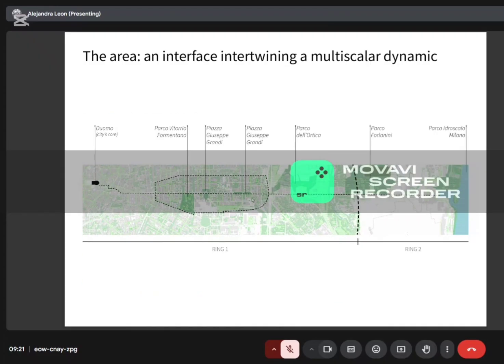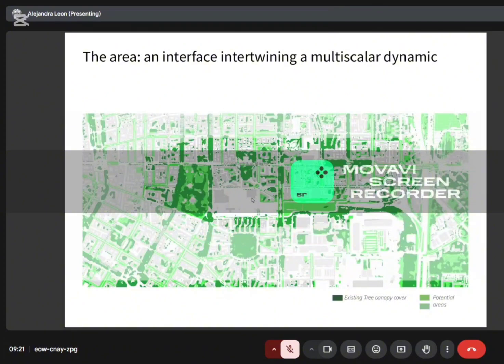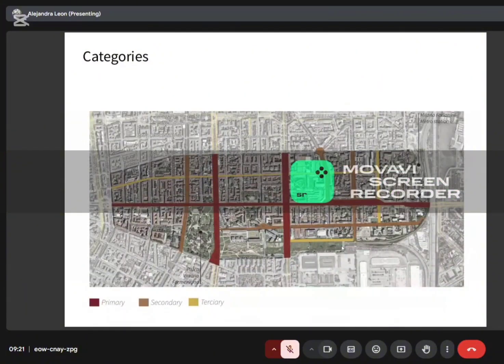So, okay, here I did a zoom of it. Exactly, and here you can see more clearly how the green, the darker green are the existing tree canopy tree, but the other ones are the potential areas to start to plant trees and all these green and here I am categorizing them. So the primary, secondary, and tertiary.